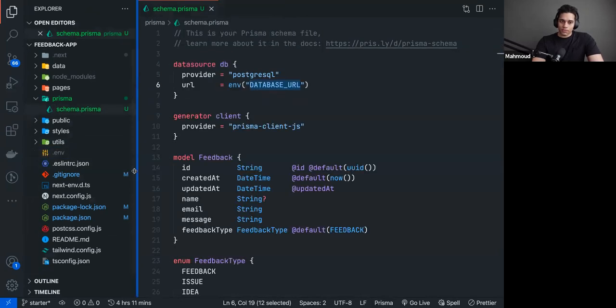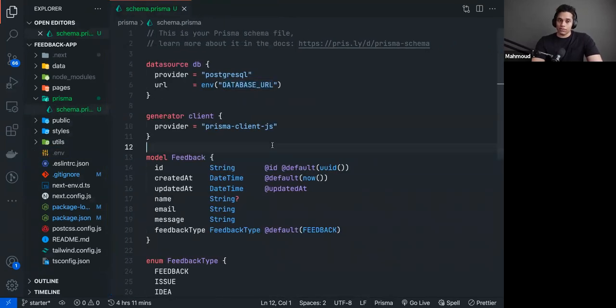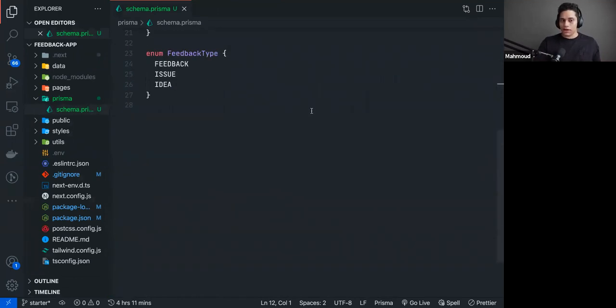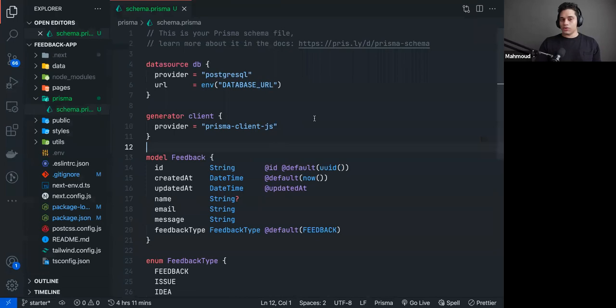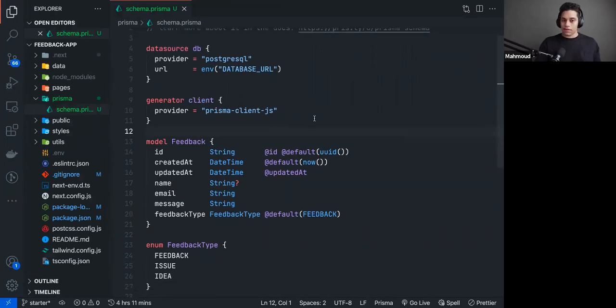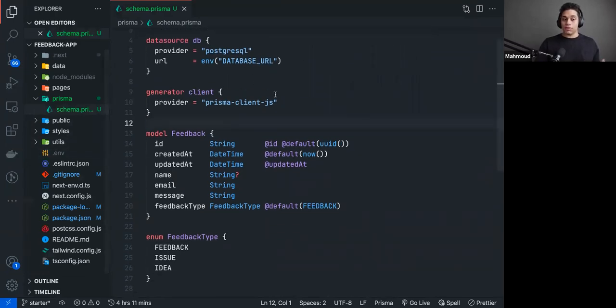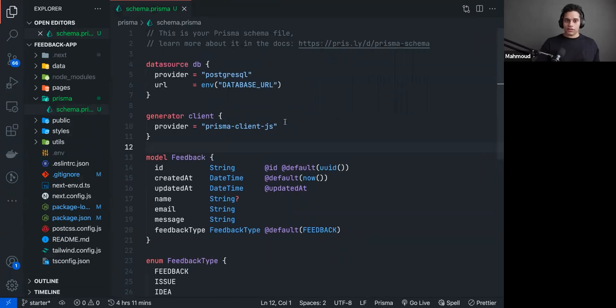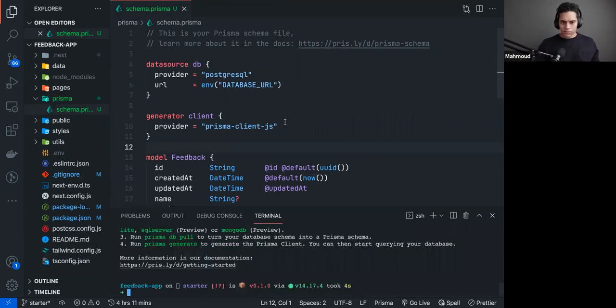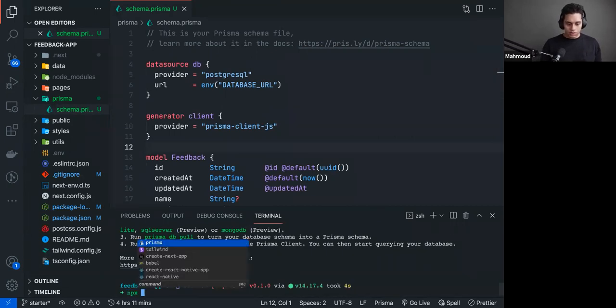Now, so far, my database is empty. My database is not aware of all of these models that I defined. And if I go to the hosted database, it's the same thing. So what we need to do is create a migration. A migration is you creating the different tables and columns in your database. To do that, you just need to say npx prisma db push.